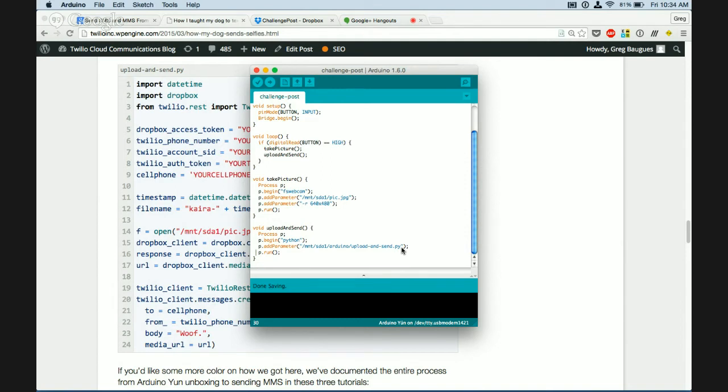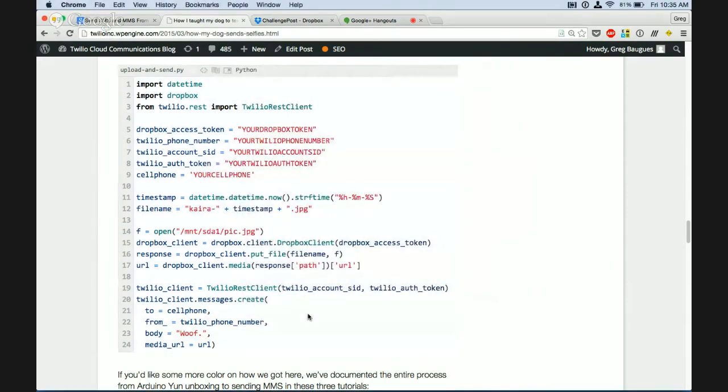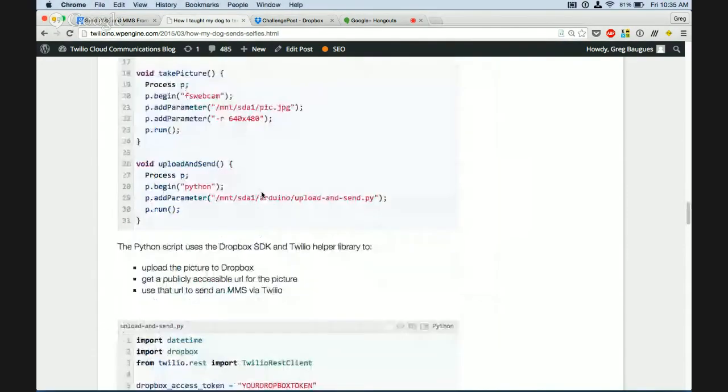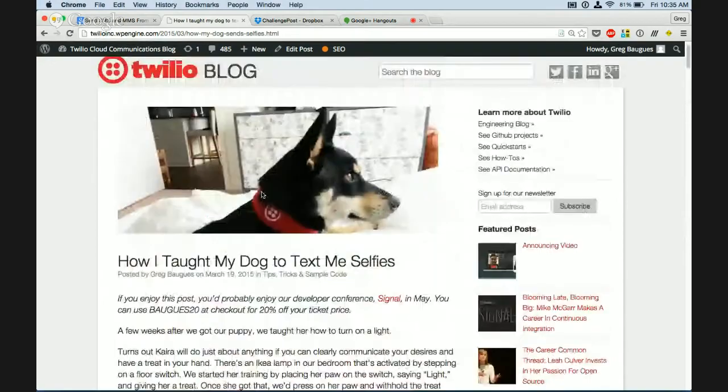So this basically just replicates everything I did from the command line before. And that's it. The button's pressed, it takes a picture, it uploads and sends the picture using less than 50 lines of Python code. And then the picture of my dog shows up on my phone, and then I have to give her a treat.